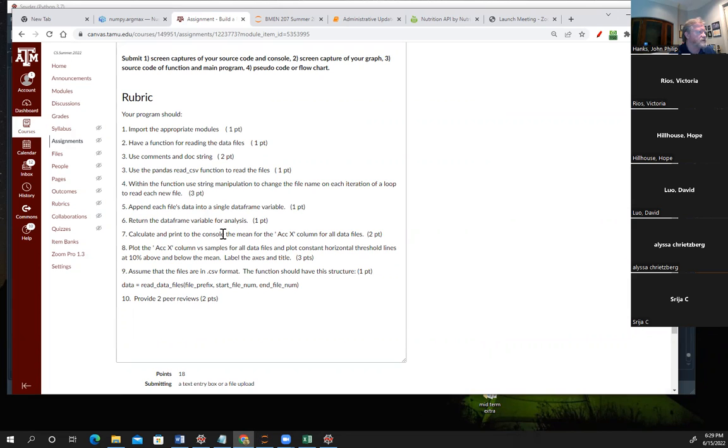Calculate and print to the console the accelerometer X column for all data files. Plot accelerometer X column for all data files, and plot a constant horizontal threshold line at 10% above and below the mean of the accelerometer X. Labeled axes. I'm getting a little sophisticated there on the plots.